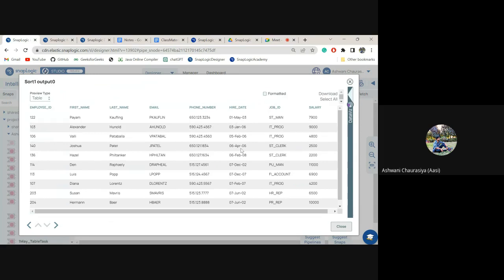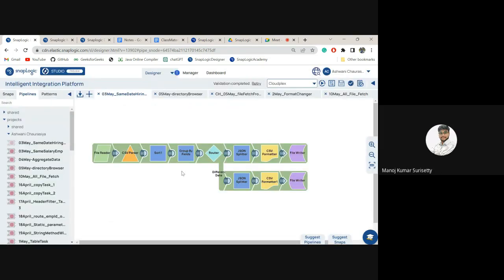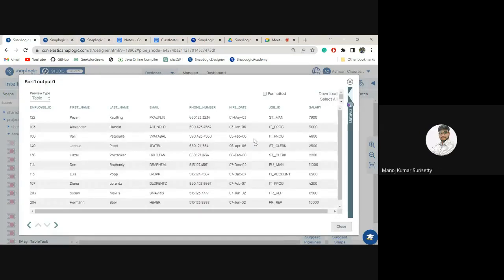If you understand what's happening, as I told you earlier, go and open the output of the sort. If it is a number, it will consider only the number and sort accordingly. But if it is a string, it will look at the first few characters and then try to sort it out. So if you see the first two characters in a hire date, are they in sorting order or not?